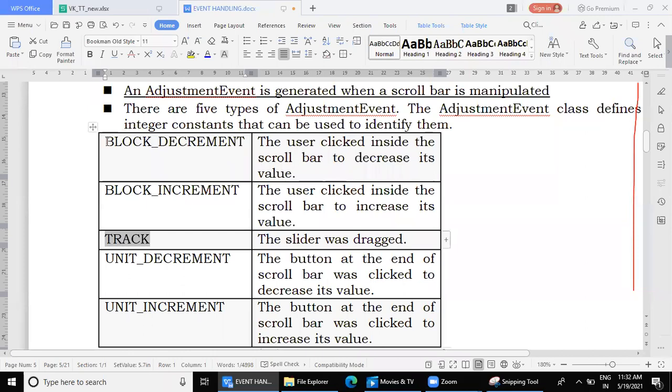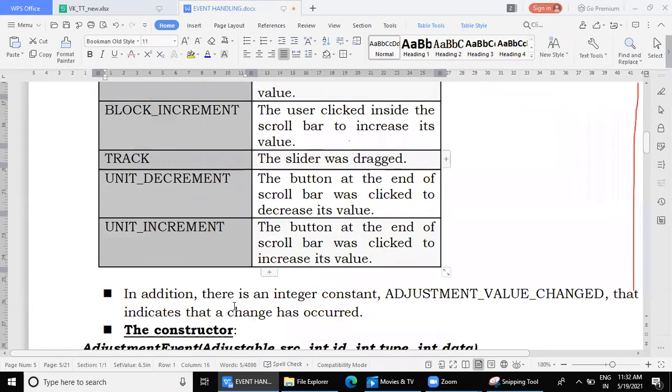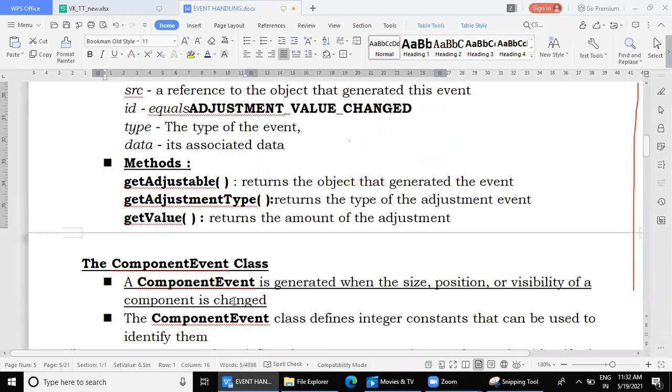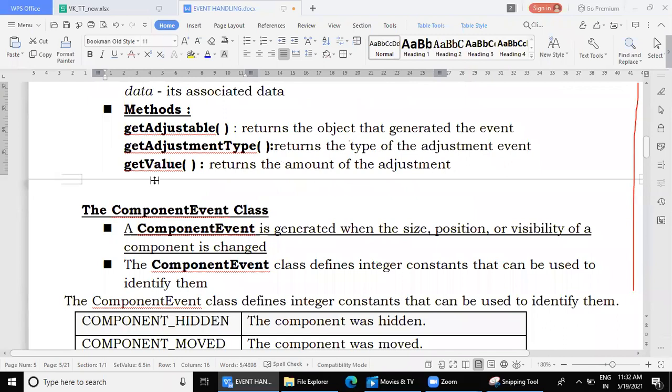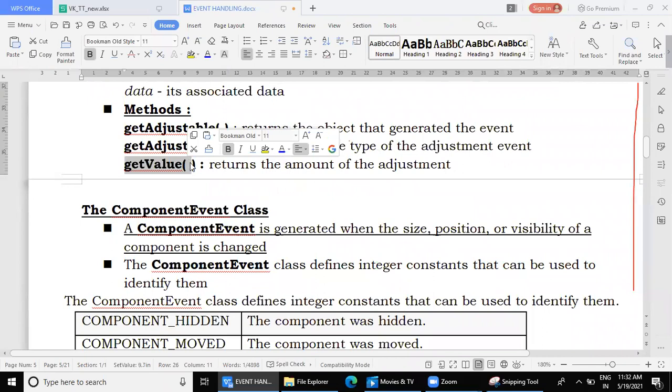Which 5 different ways are defined with the help of these 5 constants: unit increment, unit decrement, block increment, block decrement, and track. Fine. And along with that, there are 3 methods which will help us to work with the scroll bar. One is get value. This method will return the amount of the adjustment, that means the amount of the value we have scrolled right now, or the current position of the thumb tracker. Then get adjustment type will return what type of adjustment event was generated. Get adjustable will return an object.